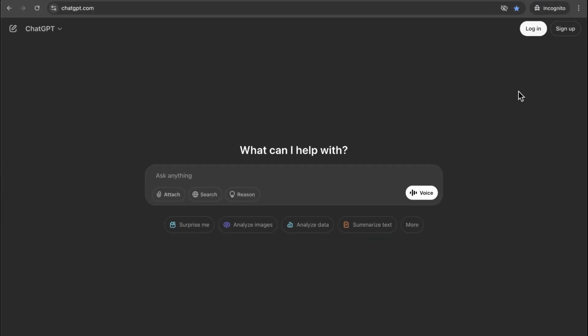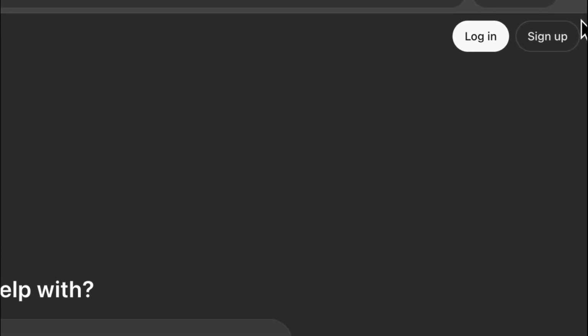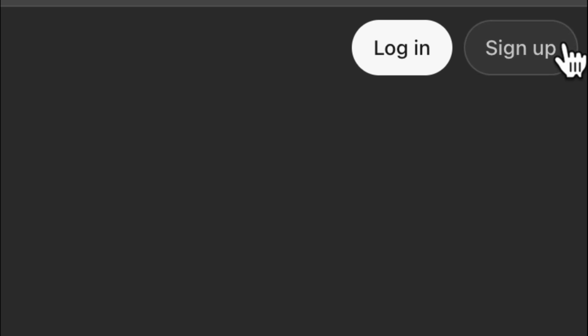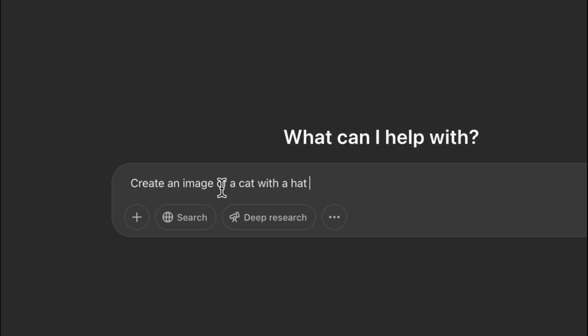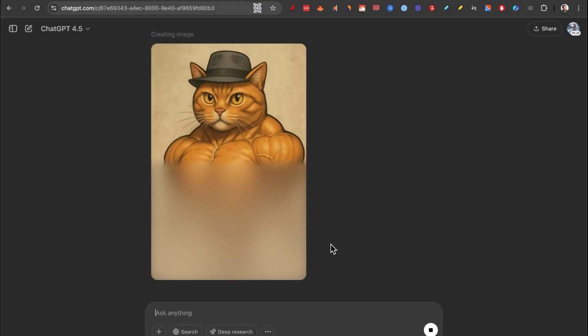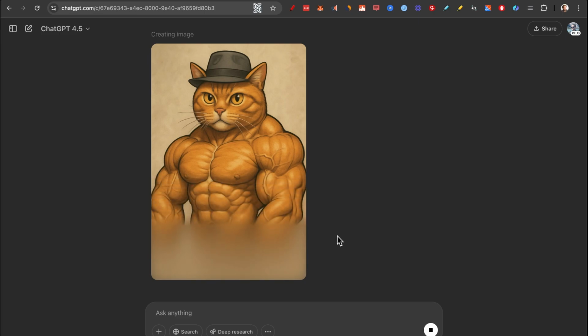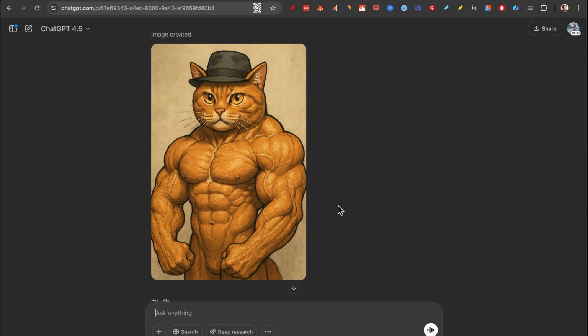Just go to chatgpt.com because this is where you can sign up and get access. If you don't have an account, just click on the sign up button and create an account. And even if you have a free plan, you can start typing, create an image of a cat with a hat, but giant muscles. There we go, slowly revealing those abs. And thank God that the model is censored.